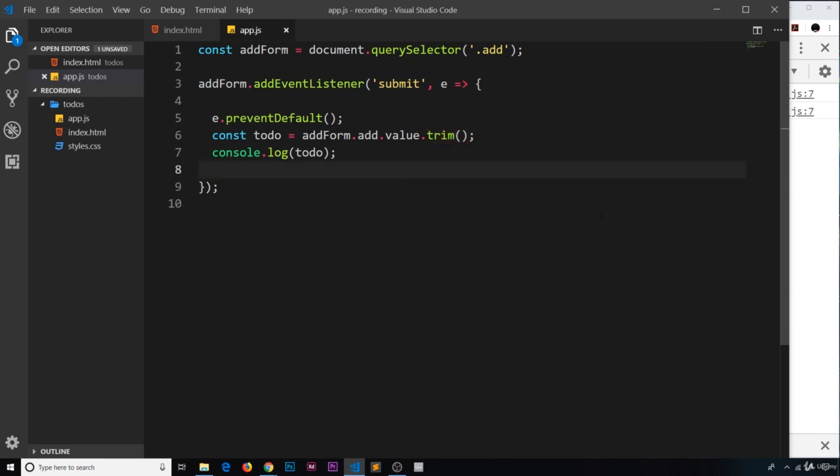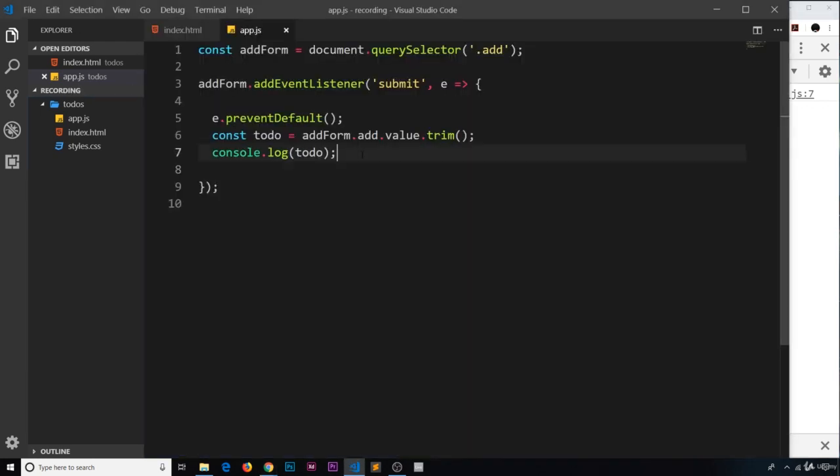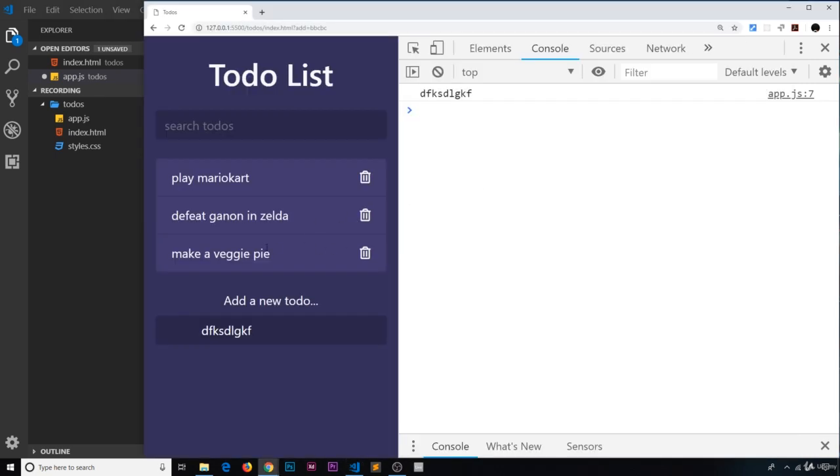So now, if I save this and test it, if I had a load of spaces, then the actual text, now we can see we don't get those spaces, we just get the text itself because we've trimmed those spaces off. Okay, so now we have this todo. That is what we ultimately want to add to the DOM, to the page. We want to add it as a list item.